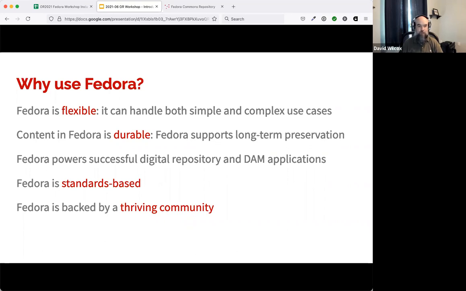And finally, Fedora is backed by a thriving community, and this is another one of the main reasons why institutions adopt software like Fedora. There is a strong community around it. There are mailing lists, there's Slack, and there are user group meetings and lots of different ways to connect, communicate, and get support. Folks that ask questions about the software tend to get answers fairly quickly, and there's a dedicated team that's there to help out.